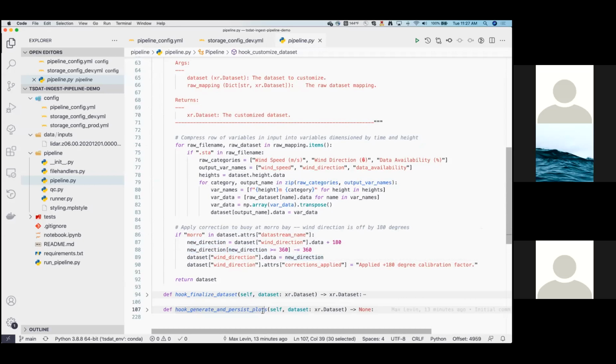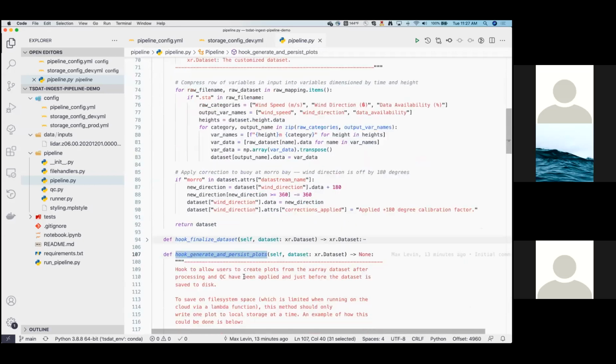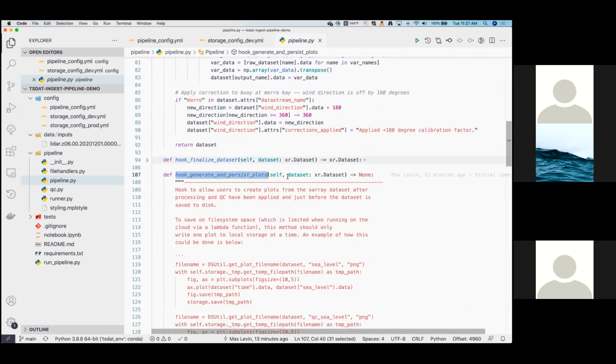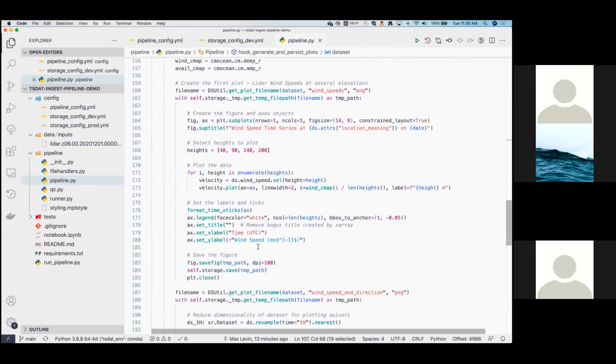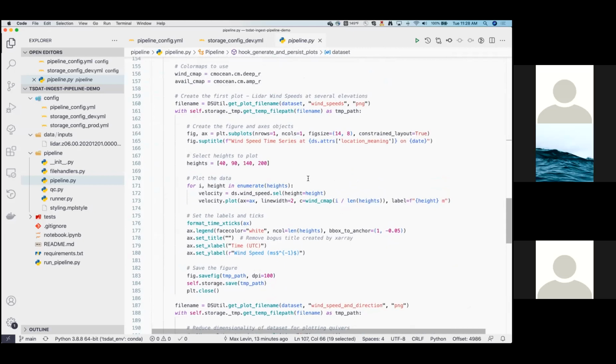And then the last thing here that I'm going to look at is just the hook to generate and persist plots. This is where you just write some Python code that operates on an xarray dataset object and writes and persists some plots. And we have this example to help show that.